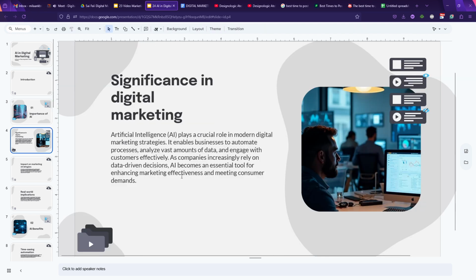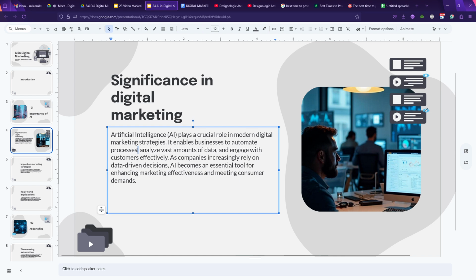So, significance of AI in digital marketing. AI plays a crucial role in modern digital marketing strategies. It enables businesses to automate processes, analyze vast amounts of data, and engage with customers effectively.